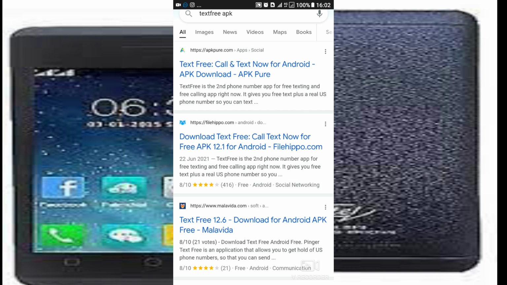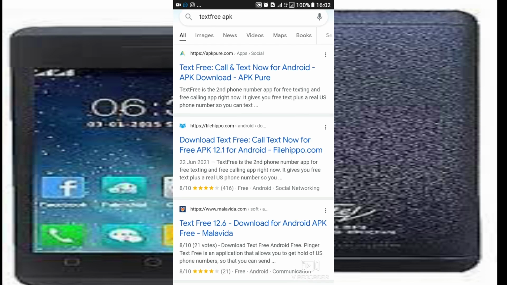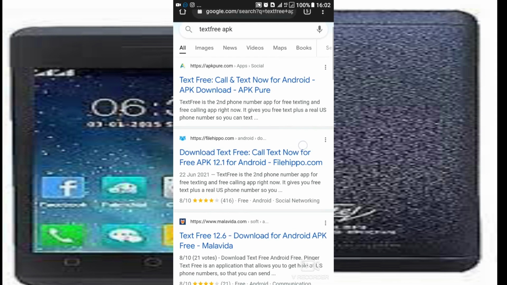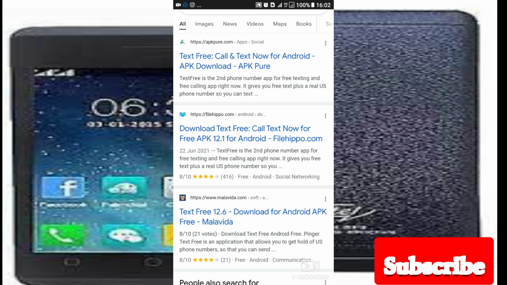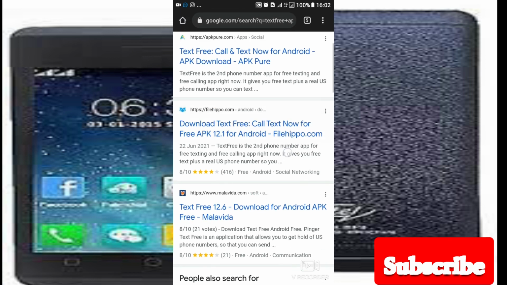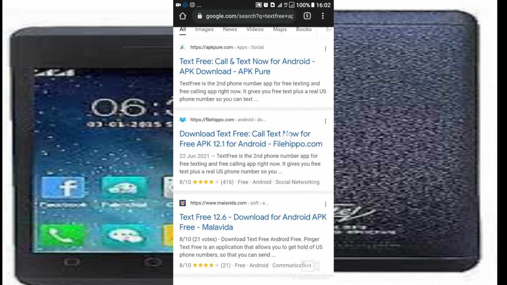So this one will help us to get a virtual number in case you want to create PayPal, like in countries where you are not allowed to use PayPal. So you can get a number from any other country which accepts PayPal cash receiving and sending. So that's what I'll be showing today.